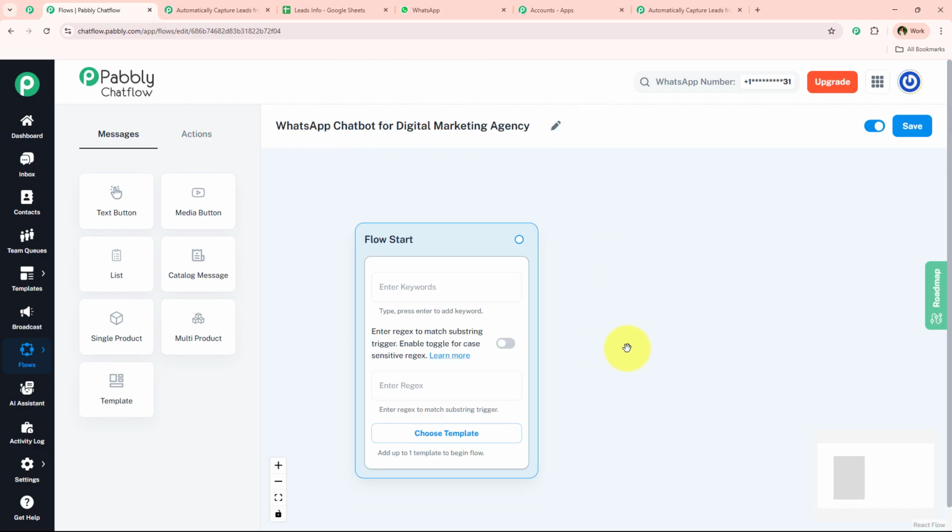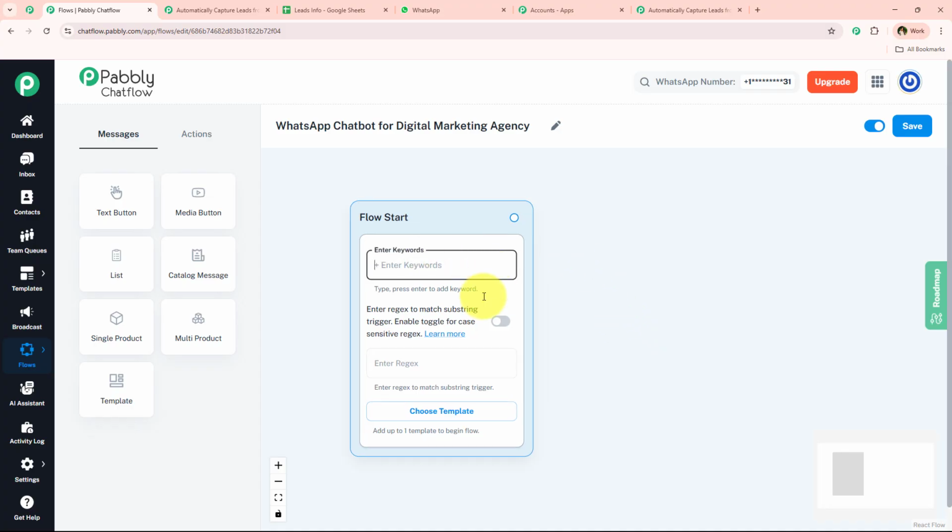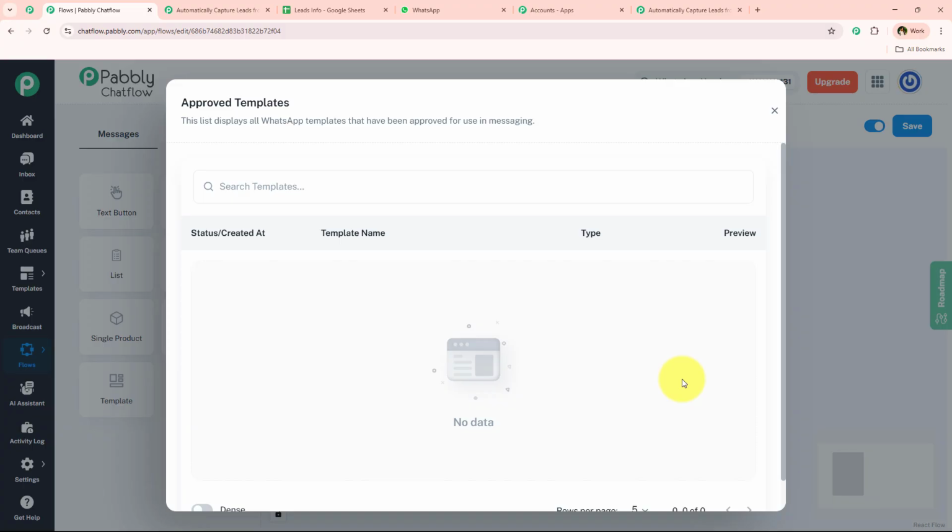As you can see, I've successfully named my chatbot, and now I can move on further. Now to start this flow, I have three options. Either I can use keywords, regex, or choose template. If you want to start this flow with the help of a template, you can first create a template and then go to choose template. Once Meta approves your template, you're going to get the option to choose the template right over here. And once you choose the template, whenever your user replies to that template, the flow is automatically going to get triggered.